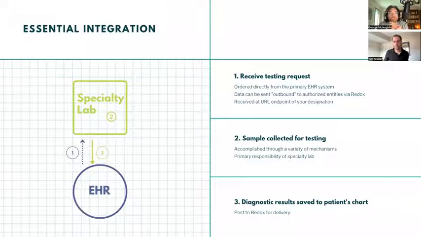So to start, we have what we call our essential integration. At the start of all of these workflows for specialty labs, you need to receive a testing request, right? This is pretty straightforward, but you obviously want to do this in an efficient way. So this is going to be ordered directly from the primary EHR system. And then in Redox's world, Redox works with product teams to basically allow them to receive this type of request just at an endpoint of their designation, which will have all the information that they need. So this is the simplest. This is how it gets started.